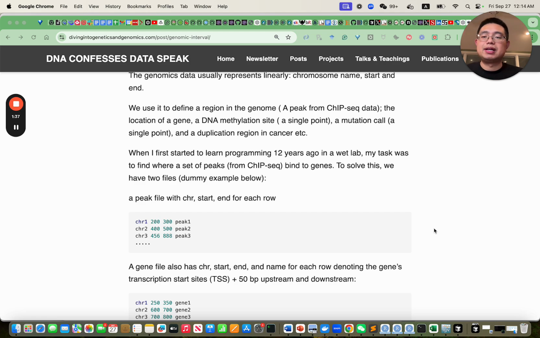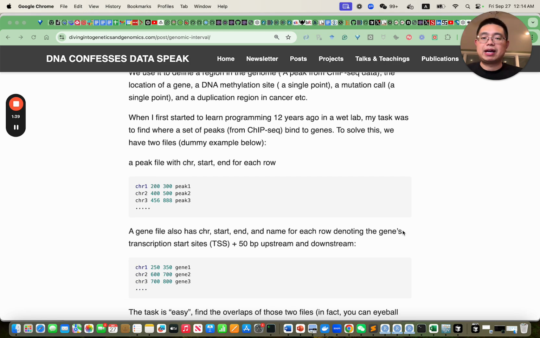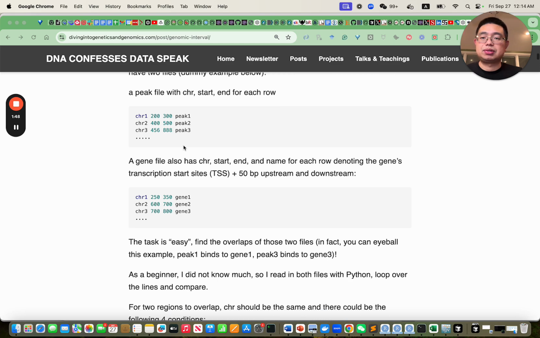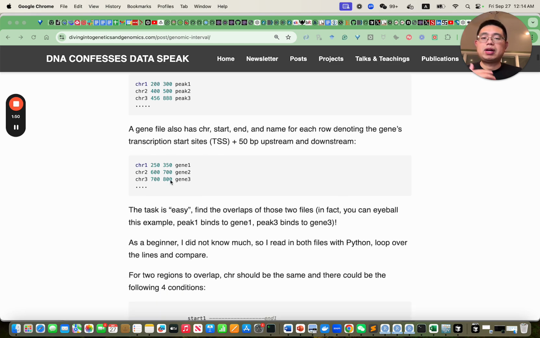To solve this, we have two dummy files like here. A peak file with chromosome, start, end, and you can have additional columns for annotation purposes. And then you have another file which tells you where the genes or the promoters of those genes are. So you also have chromosome, start, end, and then the gene name, for example.